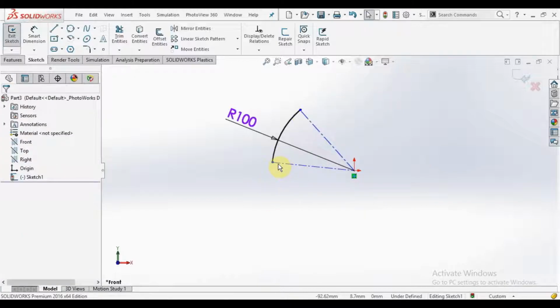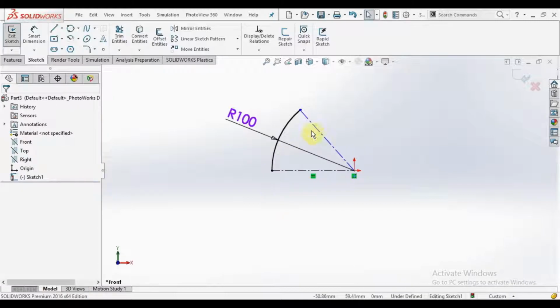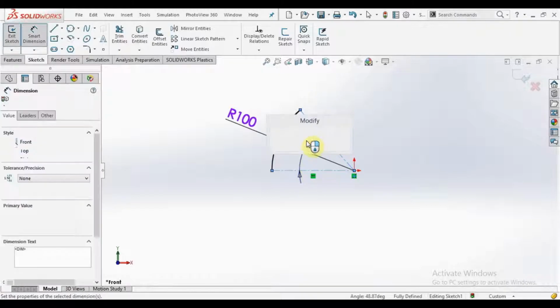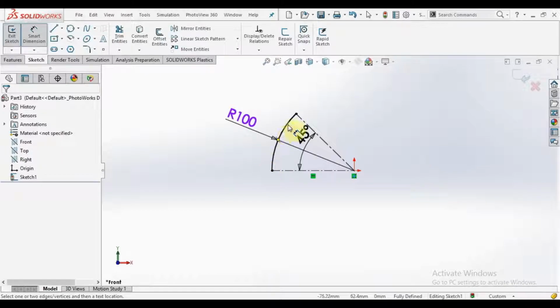So now you can make this line horizontal and give the degree in between two center lines. Select this line, and let's say it is 45 degrees. So now you can see this arc is fixed. Okay, so let's come out from the command, simply press escape, and let's delete it.